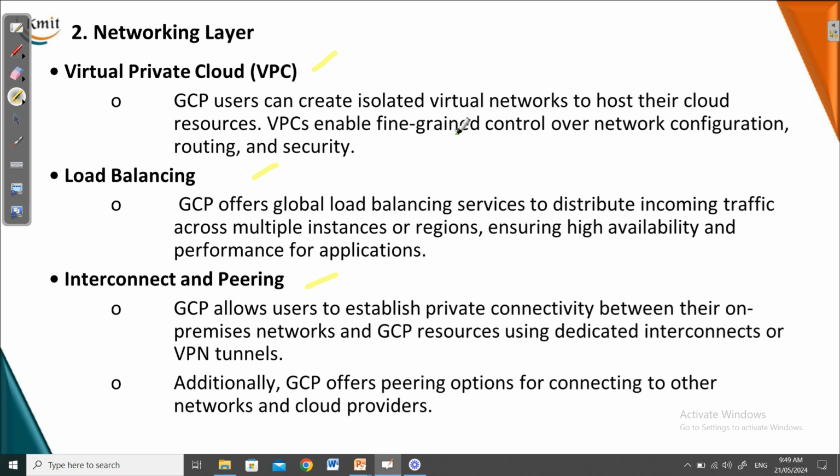So all the network configuration, whatever is required and whatever resources are required, those are allocated and they have got good network configuration. Routing means what internet traffic is going to come into your network, that is also checked, and security is also given. So that is nothing but virtual private cloud.